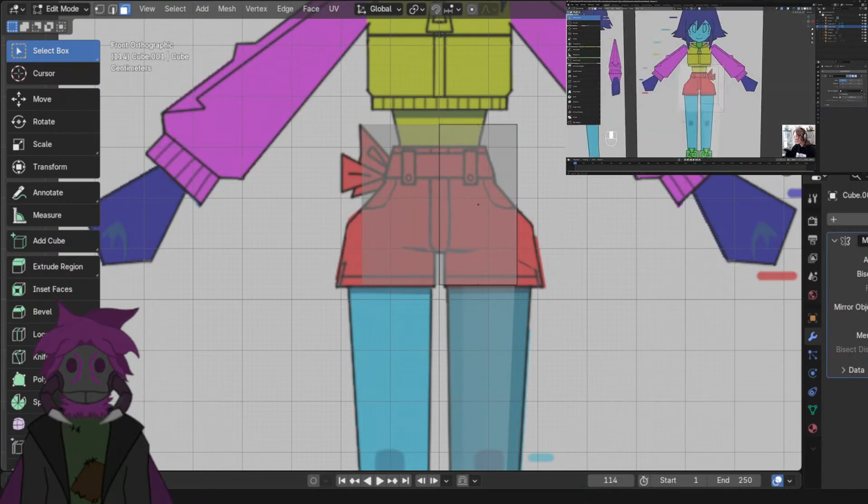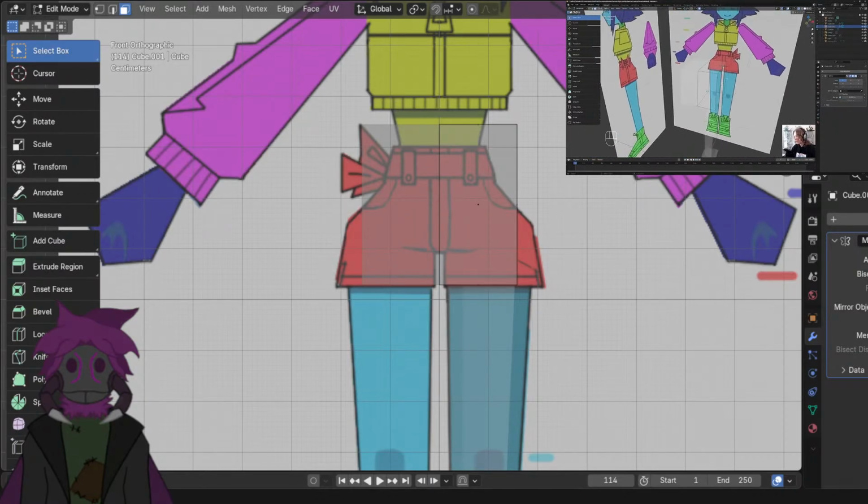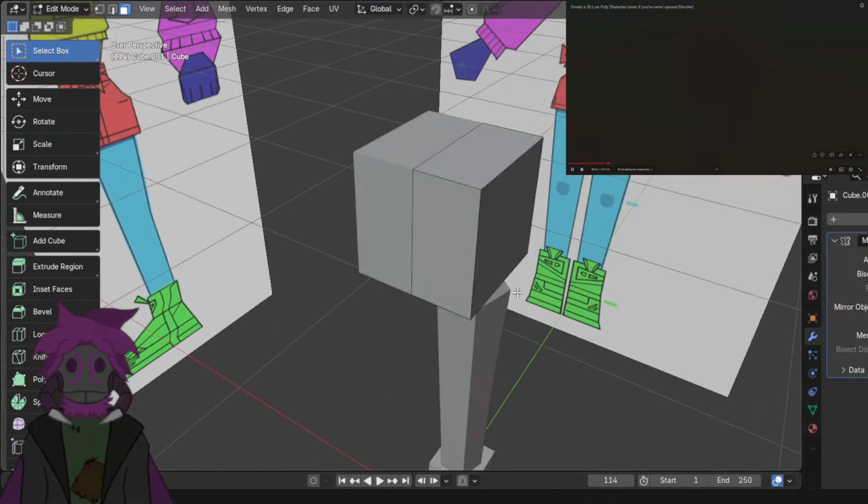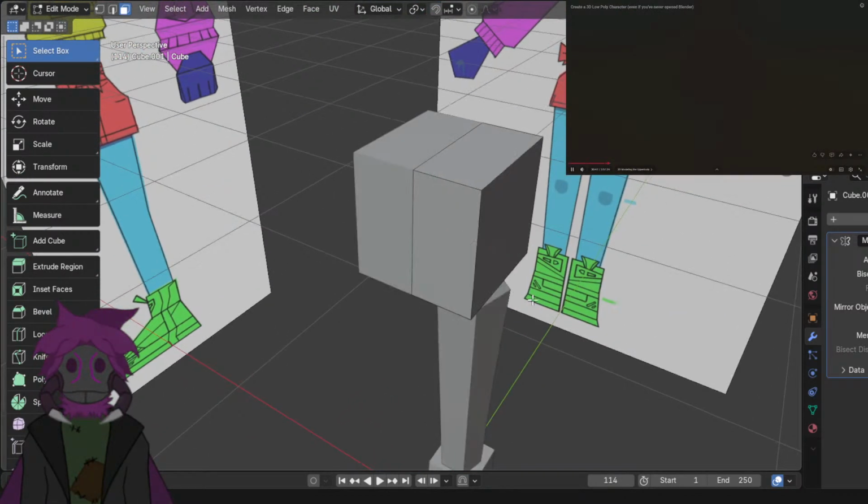We're gonna go back to our 3D view by middle clicking out of that view and pressing Alt plus Z to see that our cube is now perfectly mirrored.